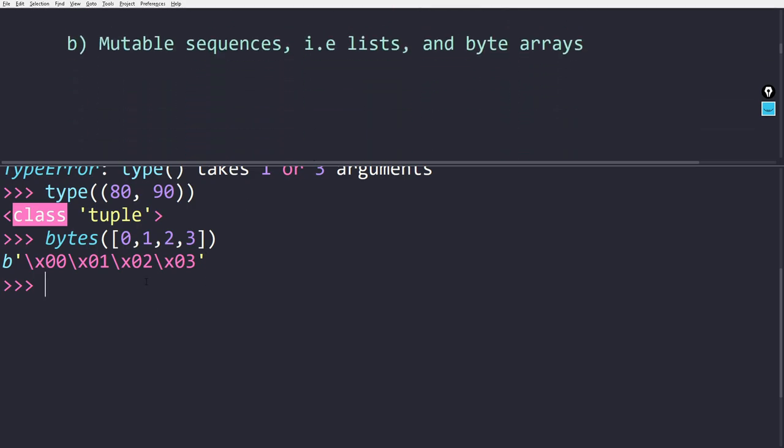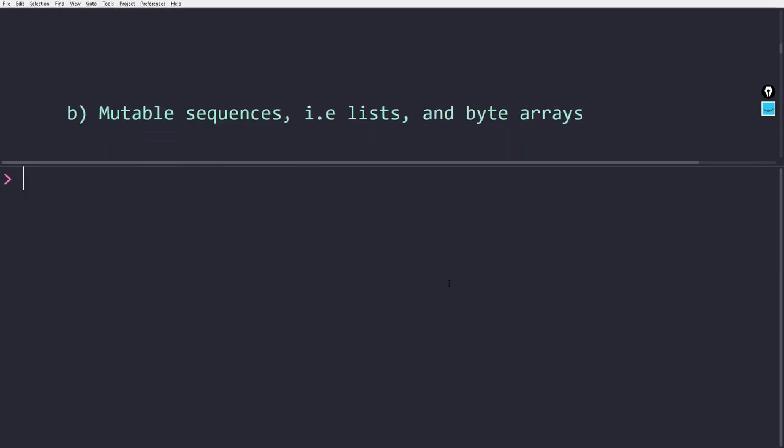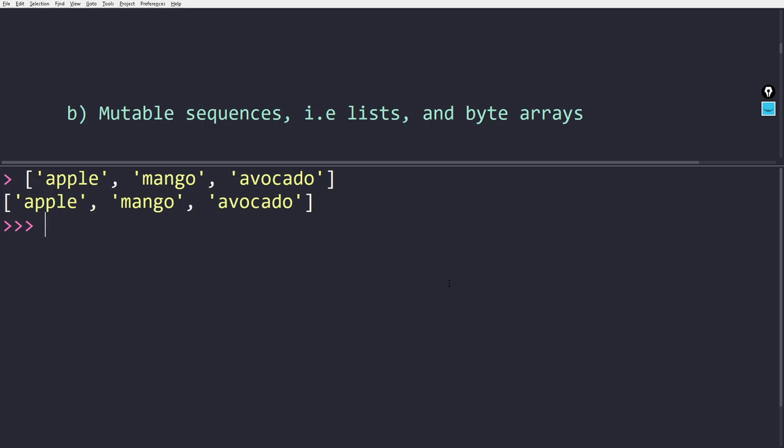Again, the difference between mutable and immutable: strings, tuples, and bytes are immutable, so you cannot change them. For mutable data types, however, you have lists. A list can be changed, okay? And the way to designate a list is using the square bracket notation. Say I have a list of fruits, for example, apples, mango. So this is an example of a list in which you could come up with a list of strings.